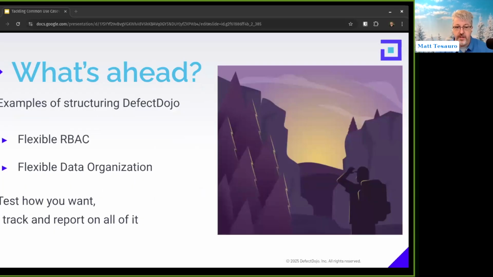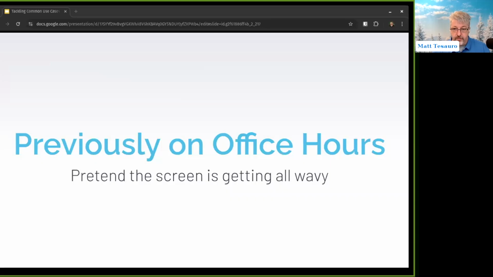So what's ahead? I'm going to go through some examples of how to structure DefectDojo, looking at both the flexible RBAC model that DefectDojo has, as well as the data organization. So you can test however you want, whenever you want, and you can track and report it all in DefectDojo. At least that's the idea. A little bit of wavy screen flashback action. Pretend you're getting that doodle thing happening.